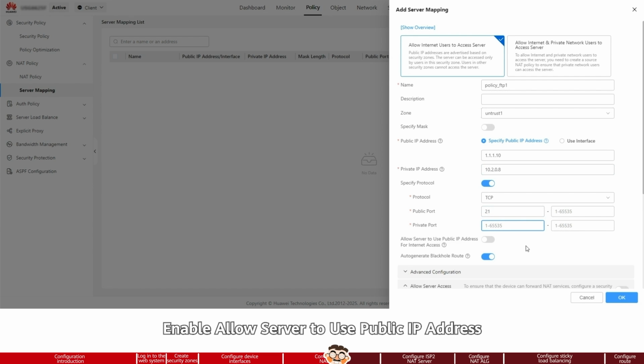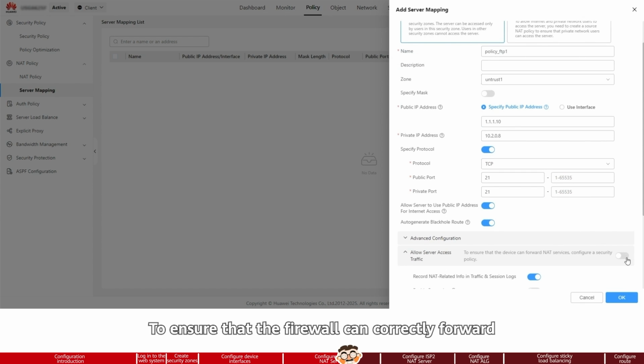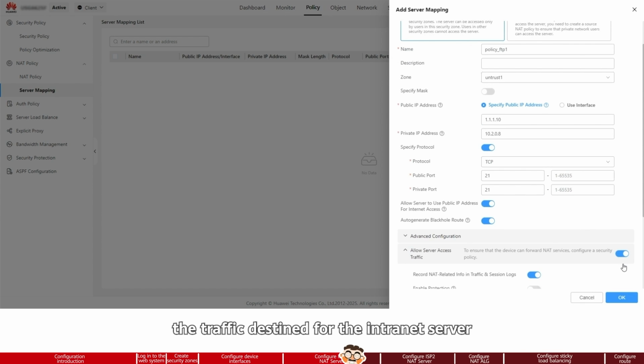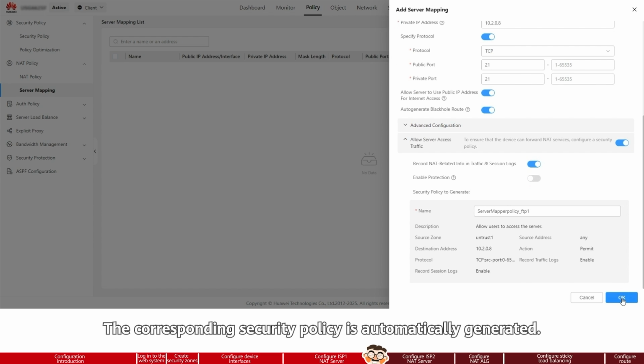Enable Allow Server to use public IP address for internet access and auto-generate black hole route. To ensure that the firewall can correctly forward the traffic destined for the intranet server, we need to configure a security policy. To simplify the configuration, enable the Allow Server Access Traffic function and configure a security policy name. The corresponding security policy is automatically generated.